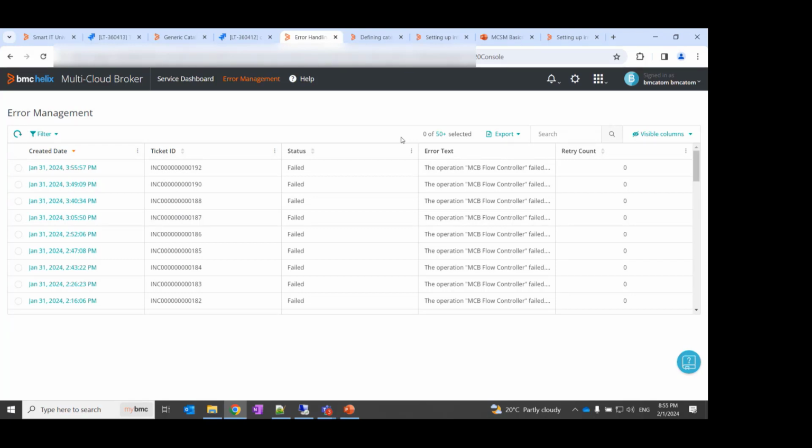When we are observing these errors, how do we identify that the problem is from the Jitterbit end? The error message and text are there, but as we know it is a bidirectional flow, how do we conclude whether the update is from the ITSM to the multi-cloud broker, or from the third party to the ITSM end?